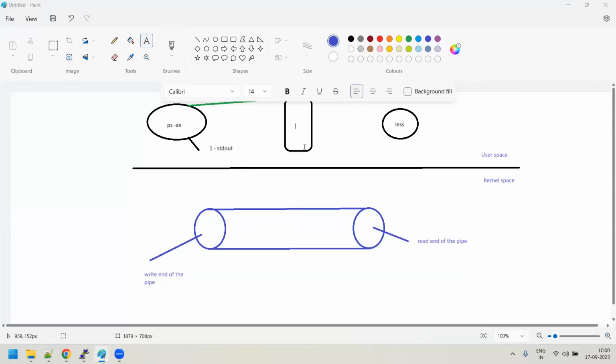So now what exactly is happening when you're executing this command, guys? The output of this ps command, instead of coming to the standard output or the file descriptor, goes to the pipe. This is the pipe in the kernel space. When you use this symbol, this pipe will get created automatically inside the kernel. So instead of throwing to the screen or monitor, ps will start writing to the write end of the pipe. When it writes the ps -ax output to the write end of the pipe, all your data will come and reside here in your pipe.